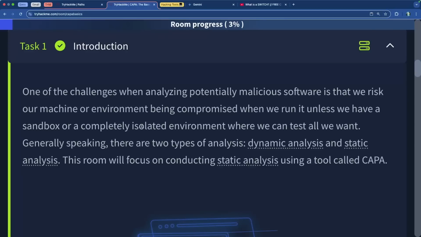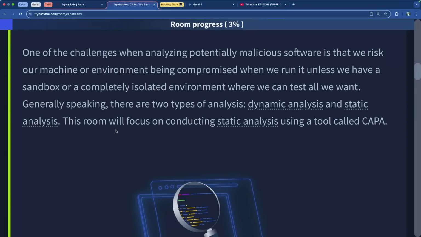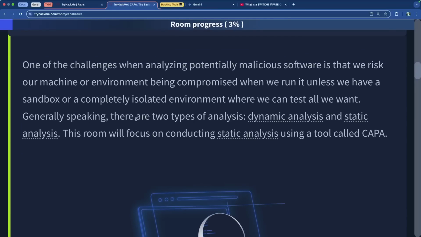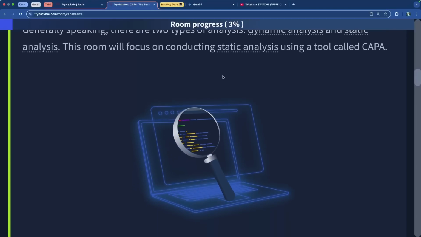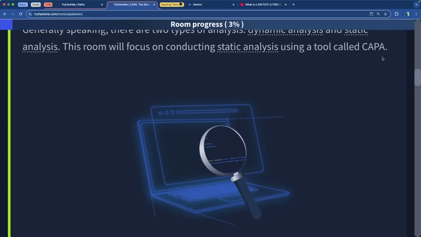Usually, if you do this with some kind of an executable file, in an ideal case, you would be able to do it inside of a sandbox environment or an isolated computer or isolated virtual machine. But what if you don't have that, right? What if you don't have access to something like that? Generally speaking, there are 2 types of analysis that you could do. One of them is dynamic analysis, which happens when you launch the software, when you launch the executable. And the other one is static analysis. What we're going to be focusing on in this particular video is the concept of static analysis using the tool CAPA.